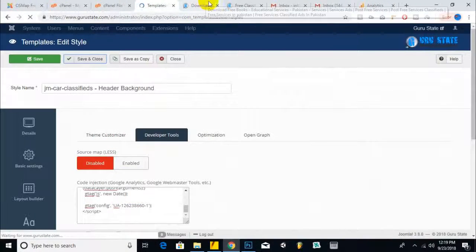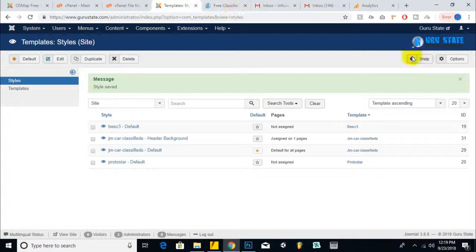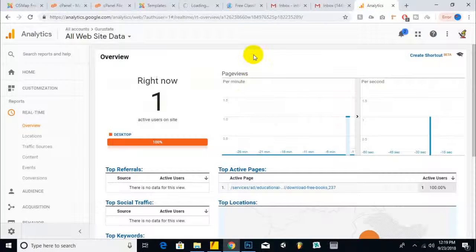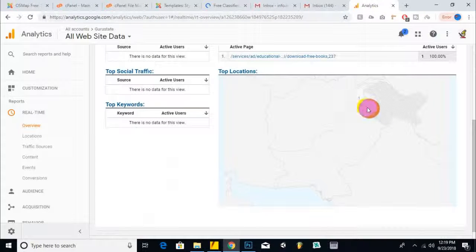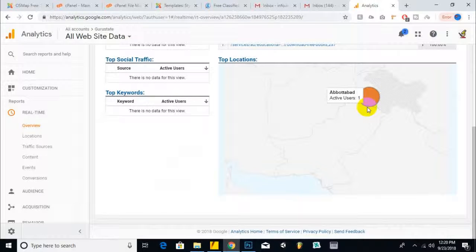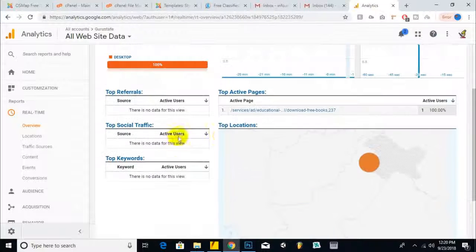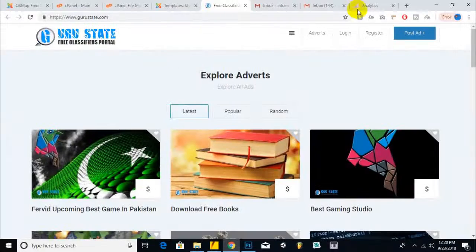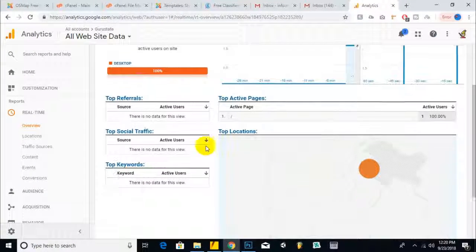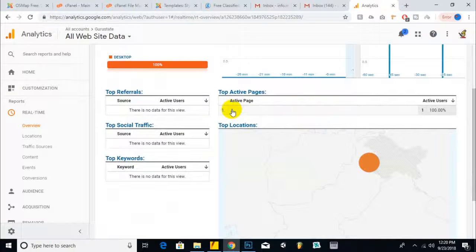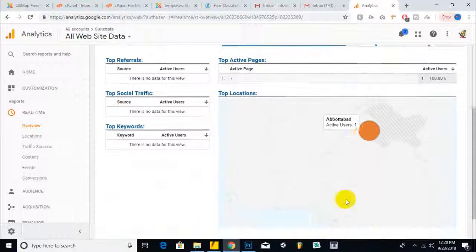Now we will recheck. Yeah, now you can see we have one user from Ahmedabad, because I'm in Ahmedabad. So that's fine. Our Google Analytics is working fine now, and it is displaying the data. We are on the home page, so it's showing the home page here. It will show the pages with users also.